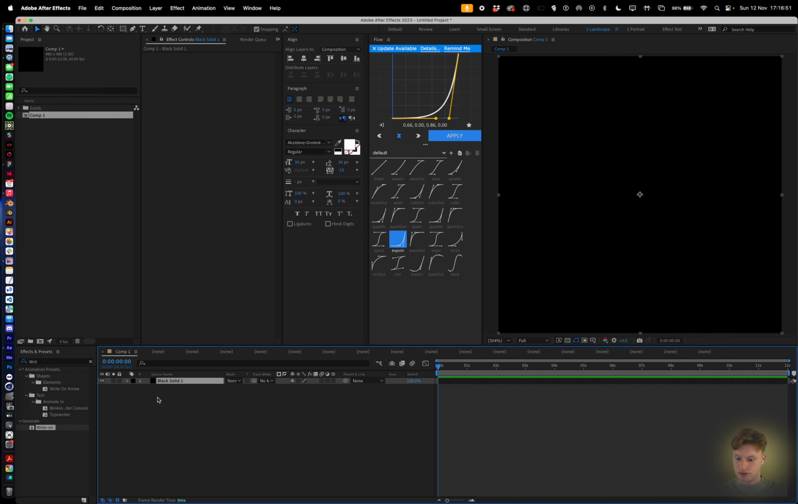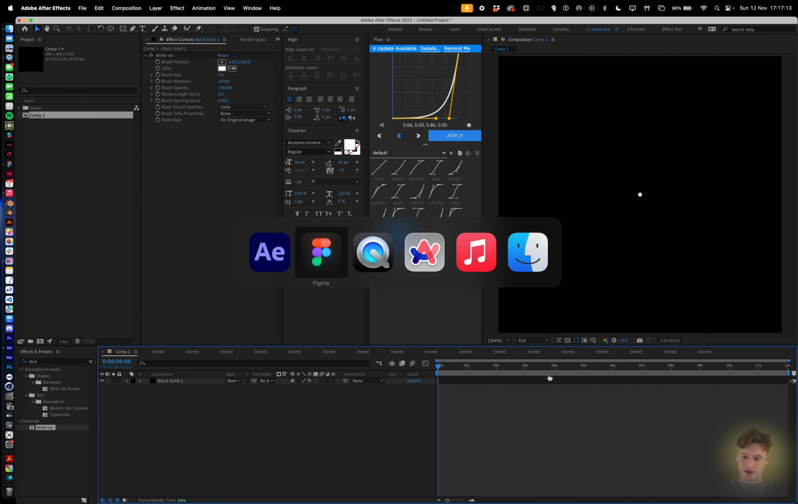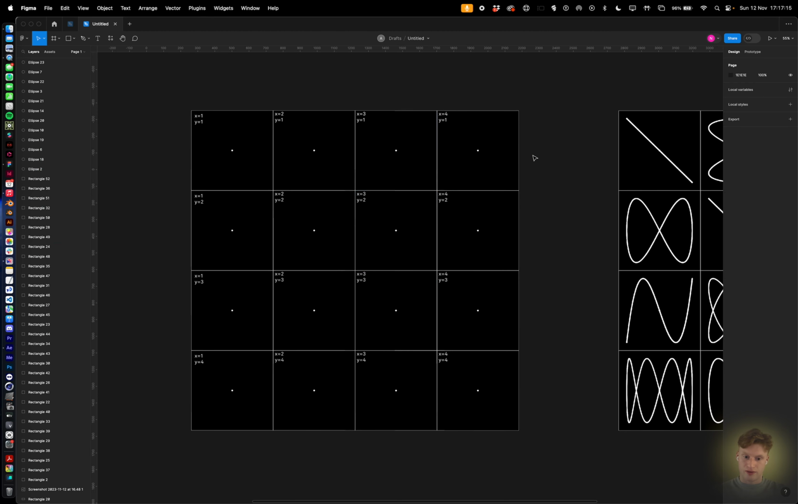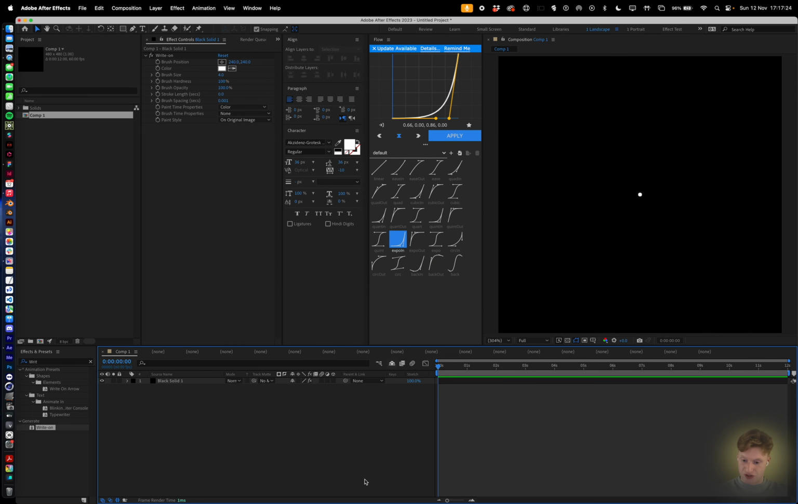And we're going to want to add a brush function to that black solid. Okay, we're going to make the width 4, increase the hardness, and drop this down to the minimum, which is 0.001. Okay. So we've got our point centered, and so now we need to map a function to its position.